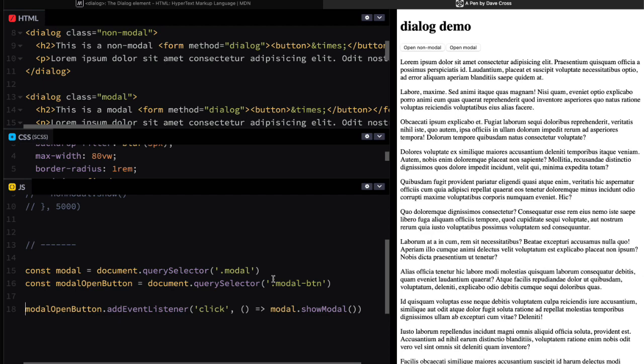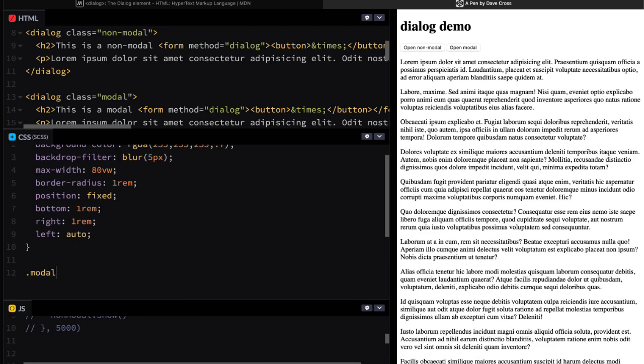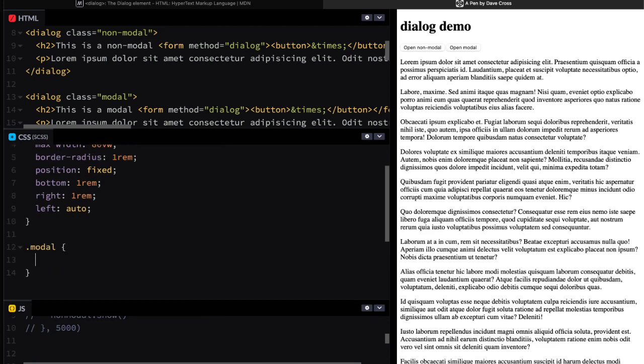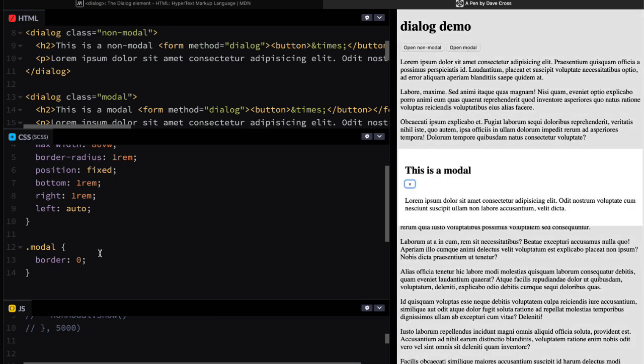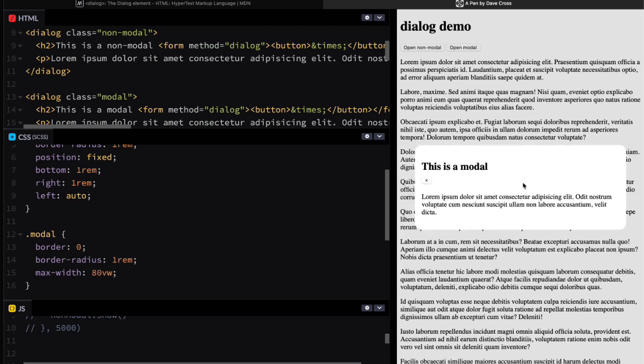Now at this point, we should probably add some styles. So let's go do that really fast. .modal. And we don't need a lot here. So the border is going to be nothing. We're going to turn that off. In fact, I can display this so that we can see it. We're going to add that border radius of 1 rem, just like this, and a max width, okay? So max width of 80 VW, sorry, just so that we have it spaced out a little bit.